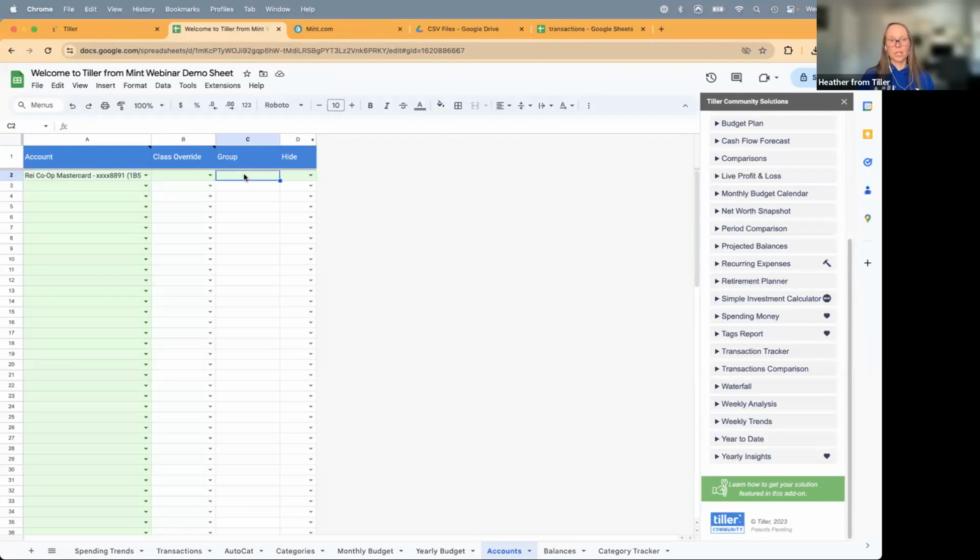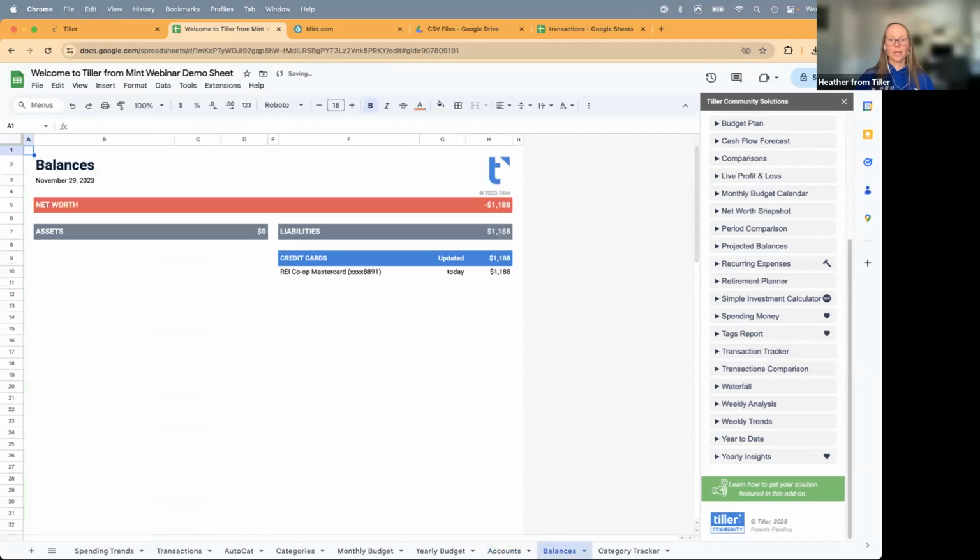So, I'm going to assign a group here called credit cards. Then when I look at it on the balances sheet now, I can see that it's in this group called credit cards instead of ungrouped liability, like it was by default. And as I add more accounts to Tiller, I can organize them. Maybe I have my investment accounts, kids' college savings funds, things like that. I can group them the way that I want to see my different accounts grouped.